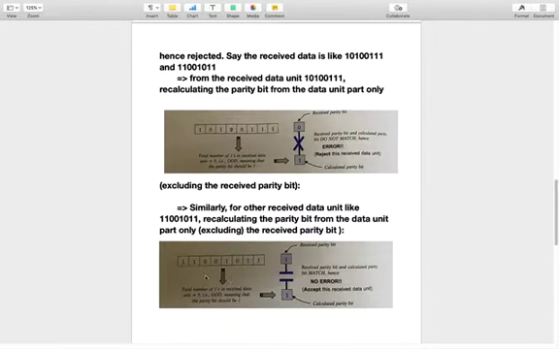But at the same time, in the second unit we received parity bit 1, and after recalculating, the received parity bit and calculated parity bit match. So 1 is 1, and the received data unit is accepted. In the second unit we count 1, 2, 3, 4 and 5 ones after reaching. So this will be accepted.